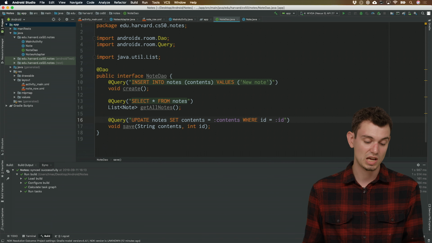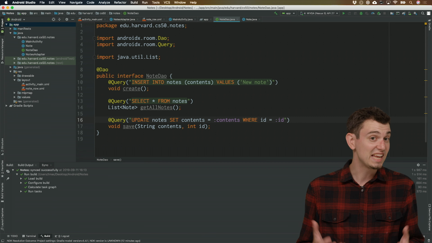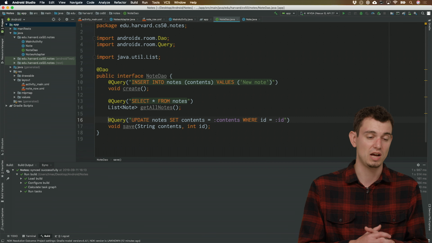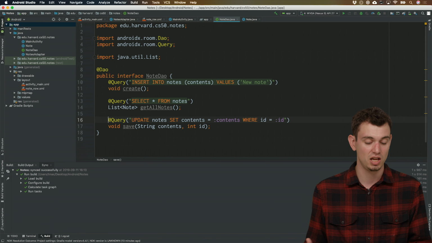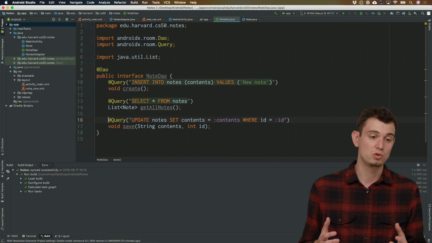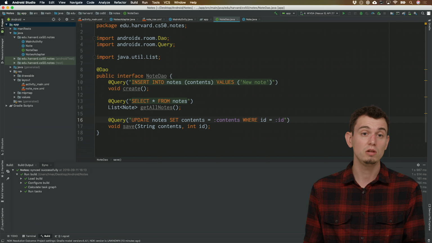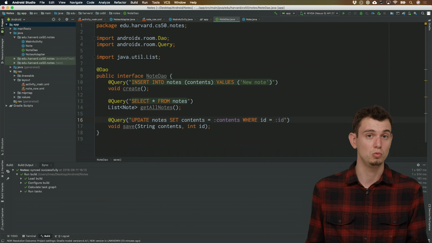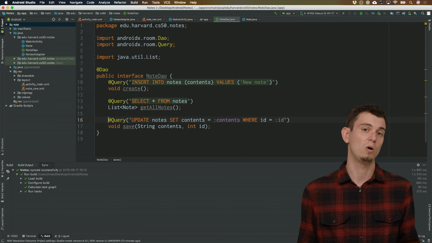So this is it. This is actually our entire data access object. Interestingly, we didn't have to write any lines of code to manually save something to the database or open a file or anything like that. We also didn't need to write any code to convert some kind of row object to some kind of note object. All of that is taken care of by this Room library. What we did have to write, though, was the SQL that we want to be executed when you call these various methods. So that's it for our note DAO.